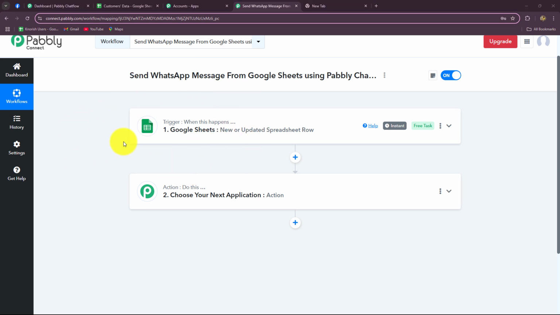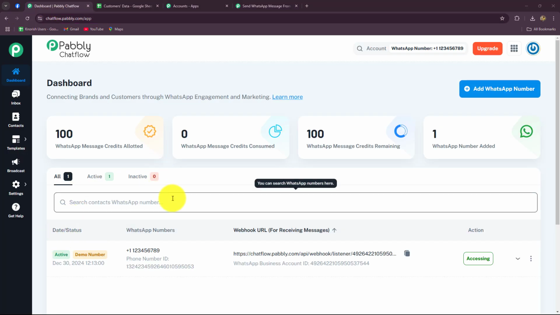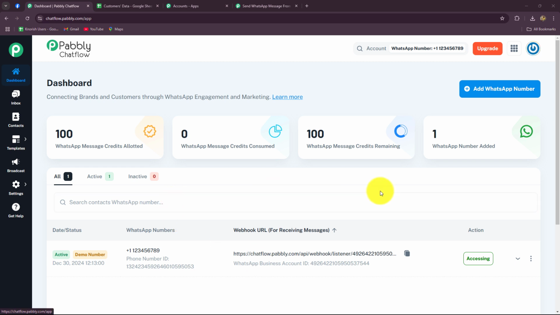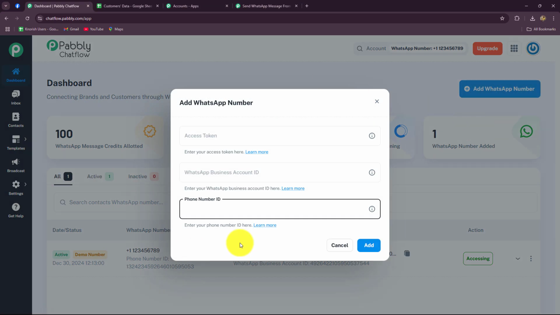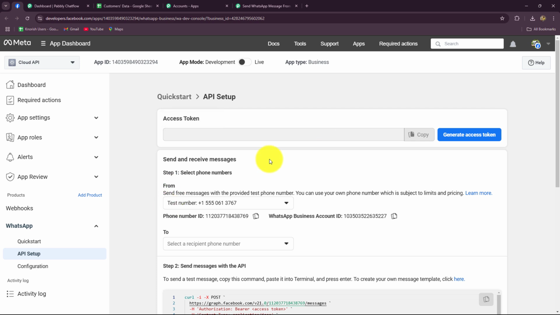Now, after building this connection between Google Sheets and Pabbly Connect, our next objective is to send the WhatsApp message to a customer. So for sending this WhatsApp message, as I told you, we are going to use Pabbly Chatflow. Before building the connection between Pabbly Chatflow and Pabbly Connect, you have to set up your Pabbly Chatflow account. For that, you can see we have the option of add WhatsApp number over here. So first of all, you have to enter the access token, WhatsApp business account ID and phone number ID over here. You are going to receive all these details from your WhatsApp Cloud API account. For this, you have to generate your permanent access token, which you can learn very easily from the step-by-step tutorial which we have already created on our channel. You can find it in the I button as well.